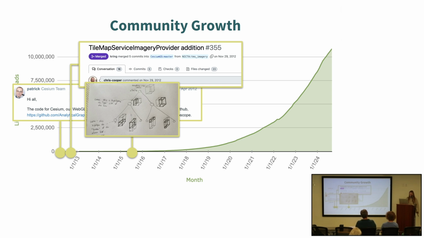In 2015-ish, this is the first contribution to the 3D Tiles repo via pull request. This is actually a little sketch that Patrick did that ultimately became the diagrams that you see in the 3D Tiles spec today.